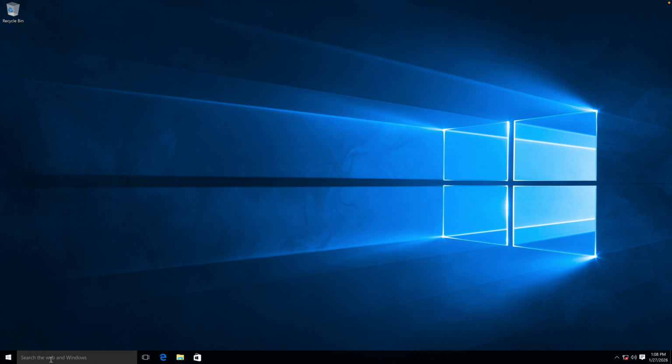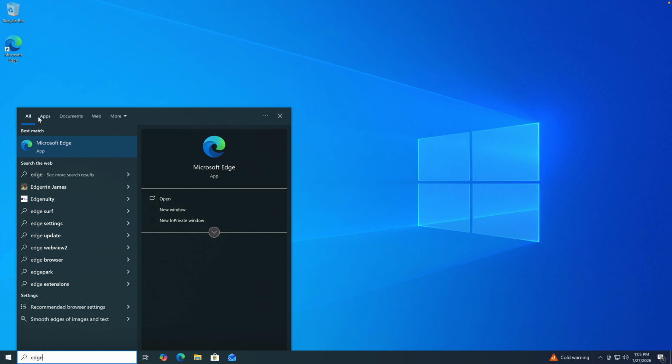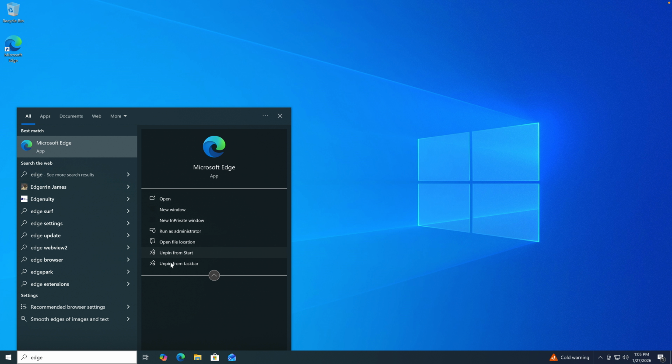In the taskbar on the search bar it says search the web and Windows. On 2025 it says just type here to search. And here we have all of the search results, we have different categories, the web results and what to do with it. But on 2015, let's search for Edge. Why is there Cortana? On 2015 the search bar seems a lot simpler, but I'm not sure if that's for the better. This is an upgrade.